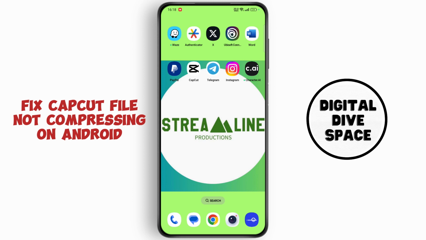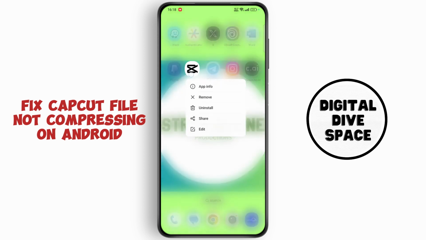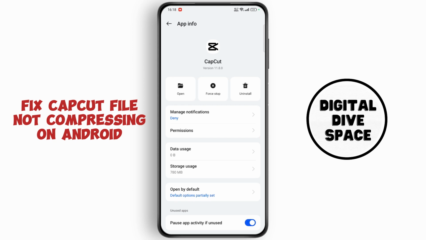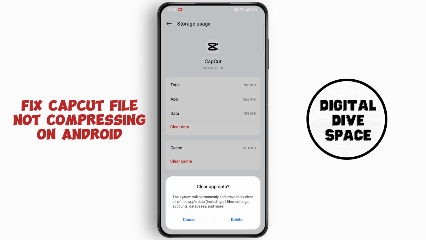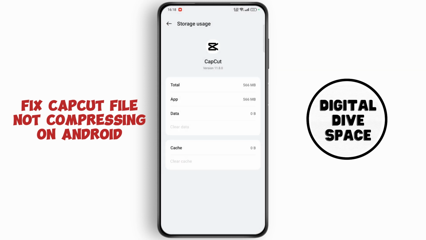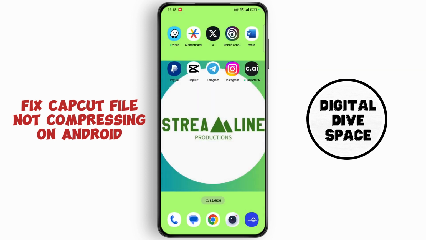If this doesn't fix your issue, keep holding the CapCut icon and tap on App Info. Now go to Storage Usage and tap on Clear Data. Now restart the application to see if your problem is fixed or not.